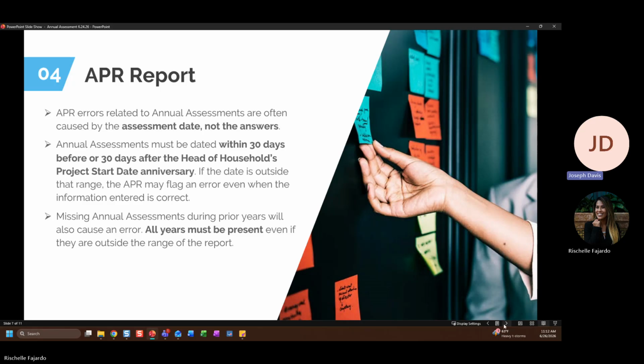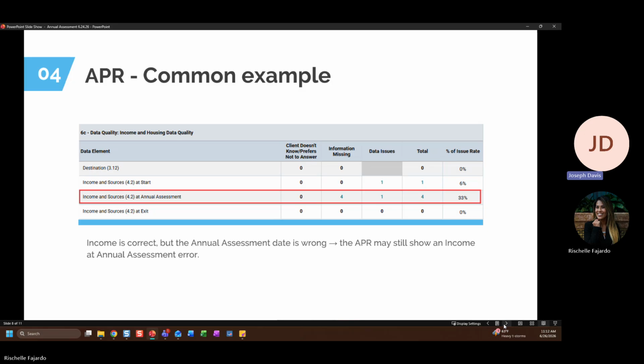And then back to the screenshot of what this looks like in the report. As I mentioned, information missing. The majority of the time, it's going to be outside the 30-day window, but you will also be flagged for that if there is information in the actual annual assessment that just wasn't entered. Maybe you accidentally erased some of the information and left it blank. You'll get the information missing.